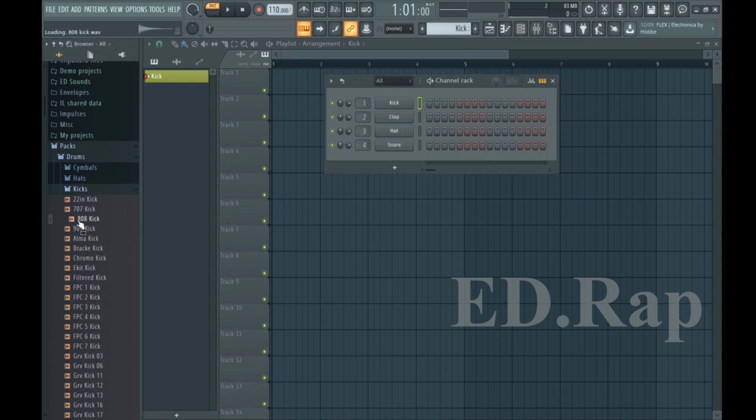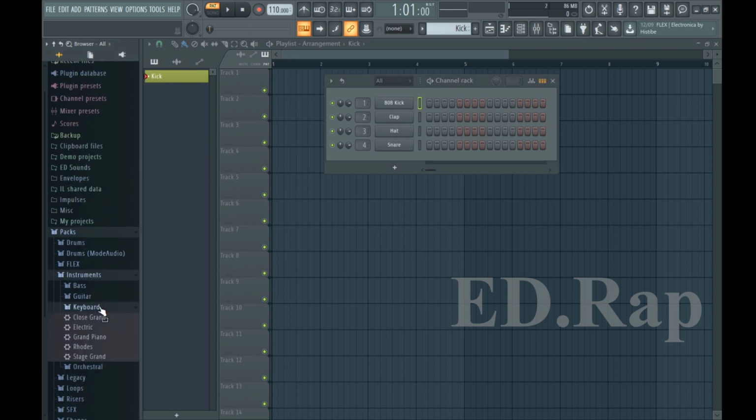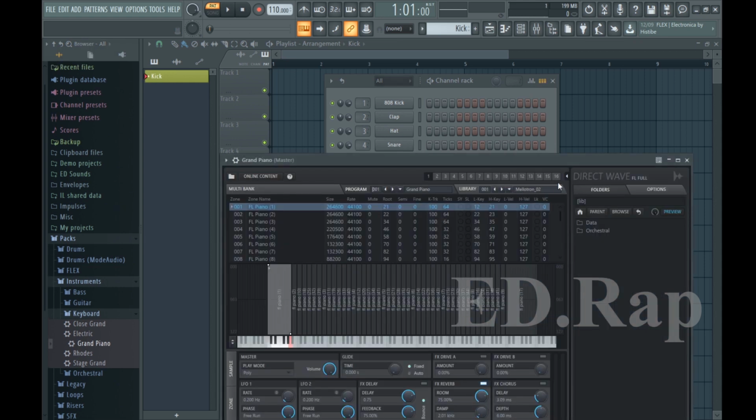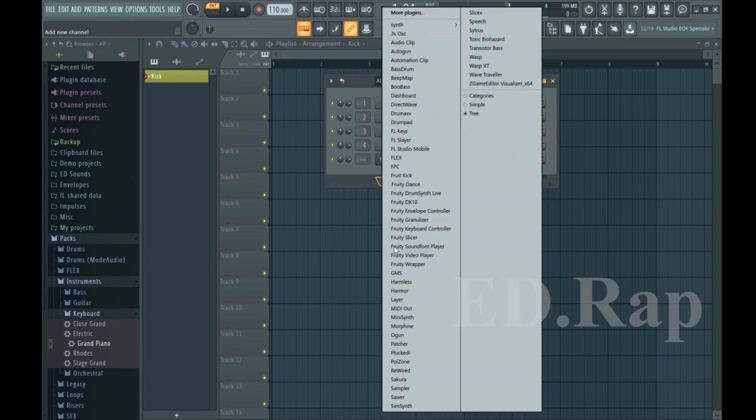Here, for example, you can pick up an 808, drag it, and put it on the kick we already have on the channel rack to replace it. Or you could pick up an instrument like a piano, drag it, and drop it on the channel rack. It takes a moment to load. You could also use your plugins such as Morphine or Sakura.